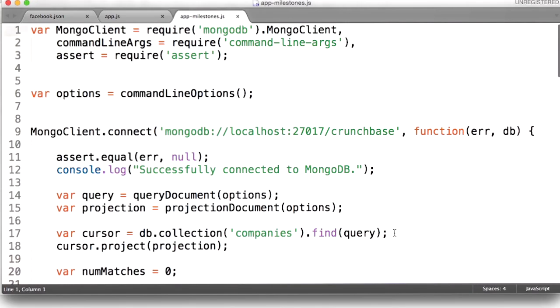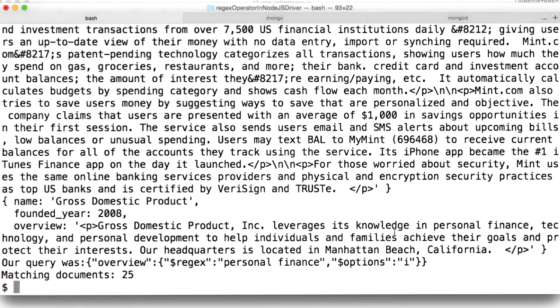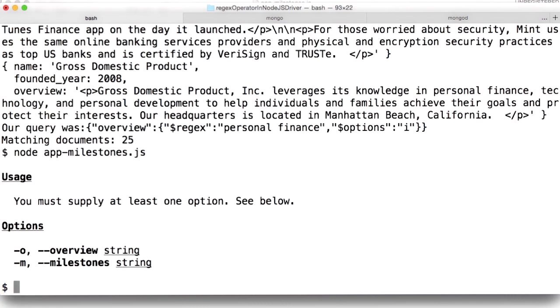Now let's look at a slightly more complicated example. Here, for this application, we are going to add the ability to search either the overview field or the milestones field. Now our options are -o if we want our regular expression to be matched against the overview field, and -m if we want to match against the milestones field.